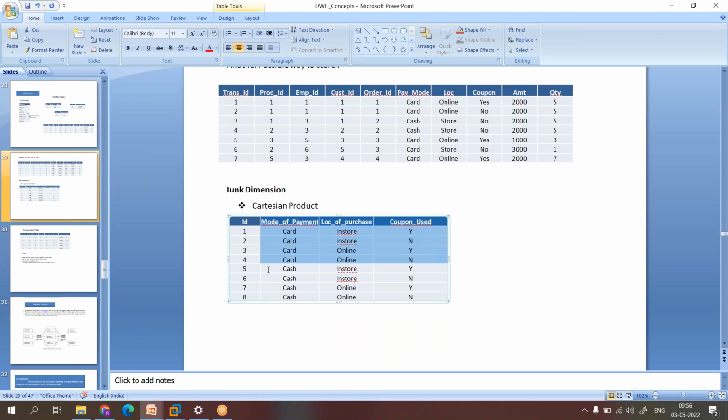And another possible value is cash. For cash, it is always in store. Online, you cannot do a cash purchase, so this will be ruled out. This is just to show a negative sample I entered here. With cash, you cannot do online. You can do a cash purchase only in store. So the mode is in store, but in store, the possibility of using a coupon, yes or no, is possible. So I have this set of records, combining all the possible values into one table.